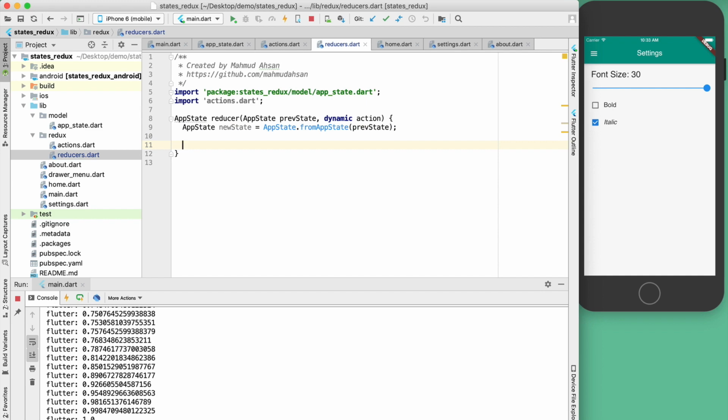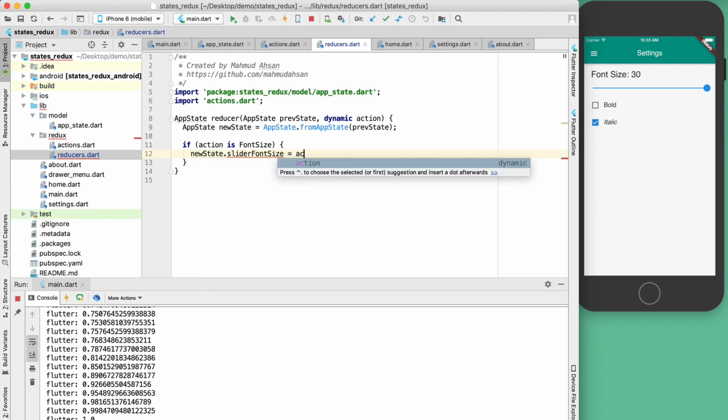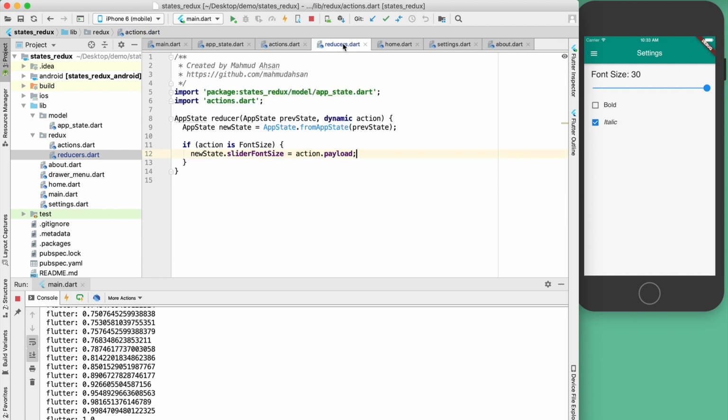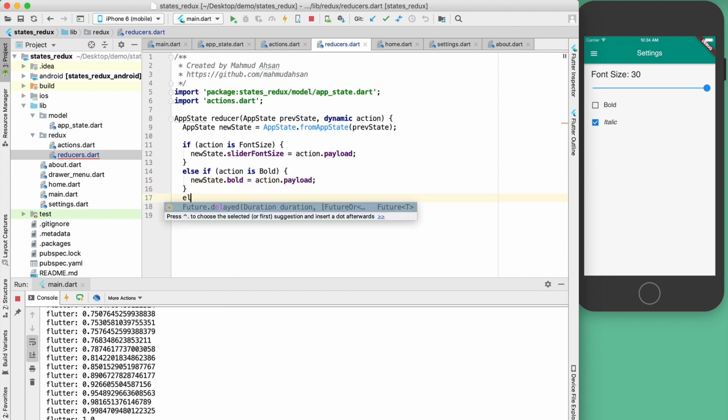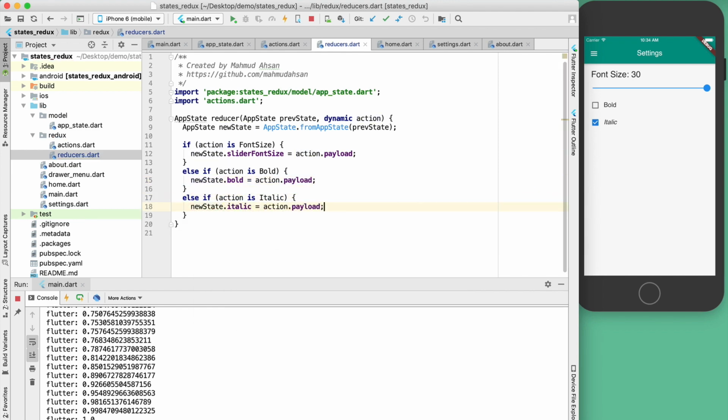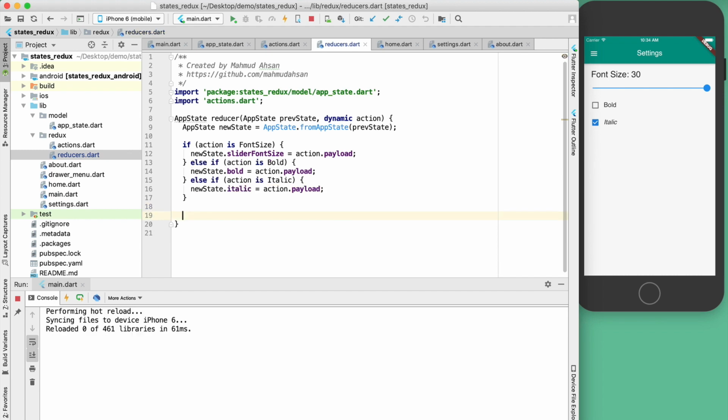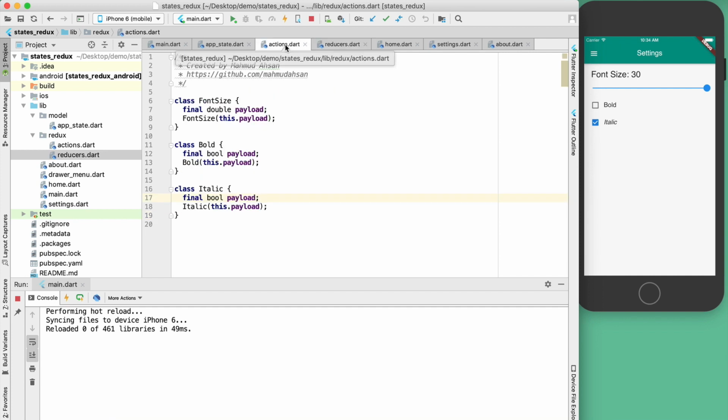Now let's write the if condition. The first condition is, if action is font size, then we want to change the state: new state dot slider font size equals action dot payload. Here you see that in our action we are passing some data, right? So we will use that data in the new state property. Let's write the other else if conditions. So our reducer function is implemented, and finally we return the new state. So our reducers are done, our actions are done, and our app state is done.